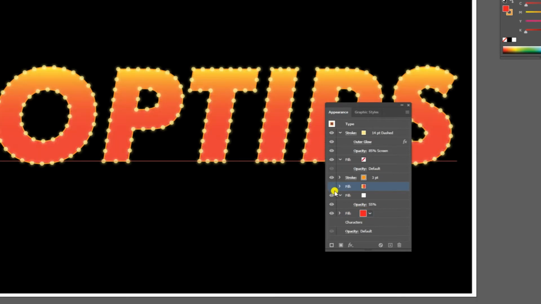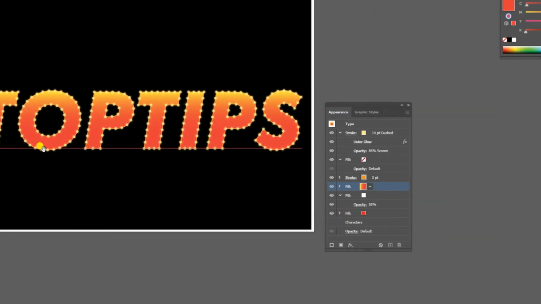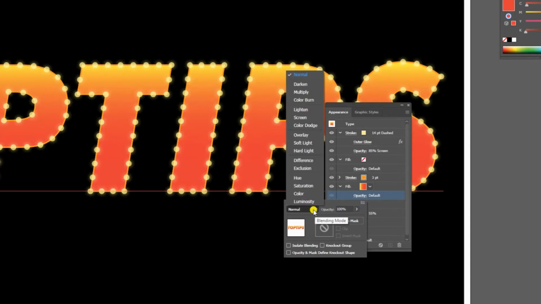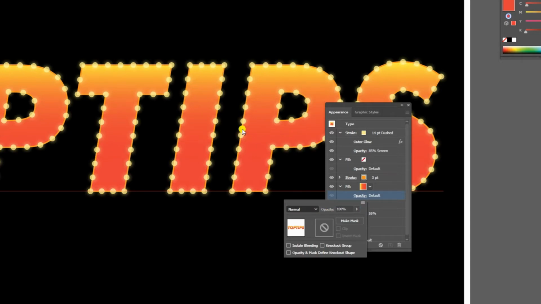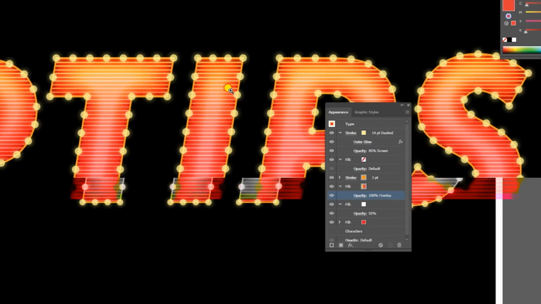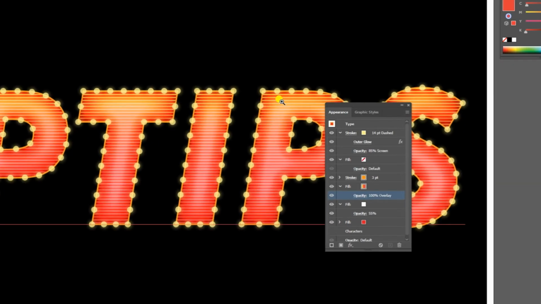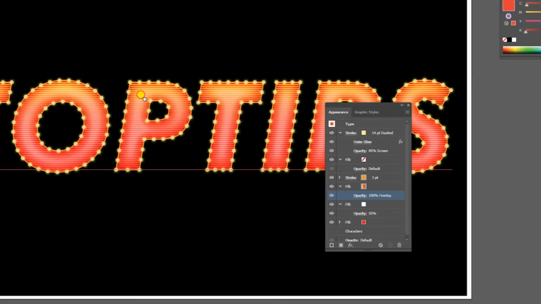And then unhide the upper gradient fill color. Then take the opacity option of the gradient fill color and change the mode to overlay. Here you get the 2D light effect for this text. Now let's add some more 3D effect in that.